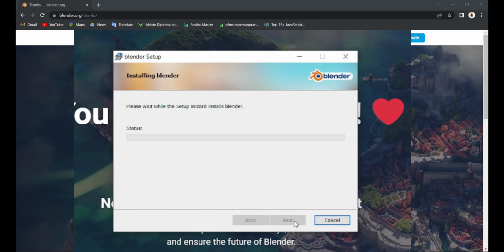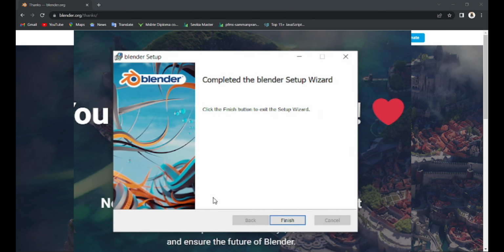Now click on install. And you can see Blender is starting to install. And you can see the Blender application is successfully installed. You simply click on the finish button.